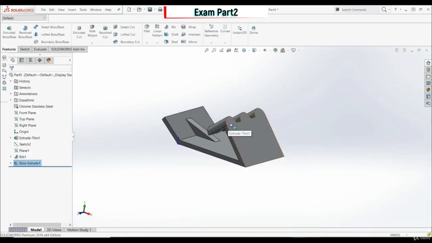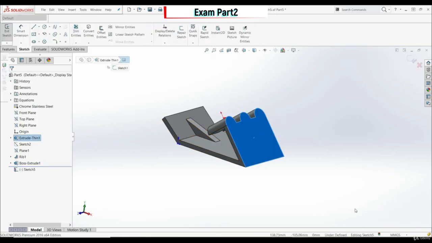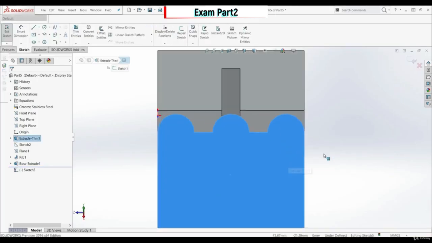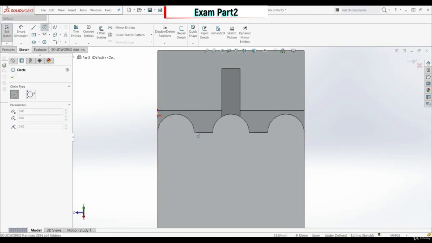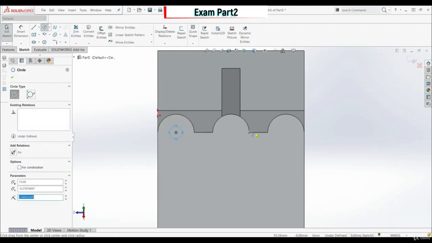Now we have to create holes here, and those 3 holes go through all. As well, this hole here goes through all. So let's go to this face, let's create a sketch again. Let's go normal to, like this. Let's choose circle. Let's go here to the center. Here, let's create one circle. Here we have second circle, and the third circle here. Like this. And here we have another circle.